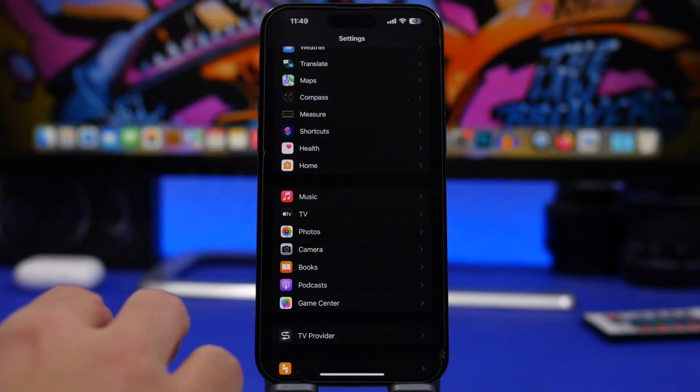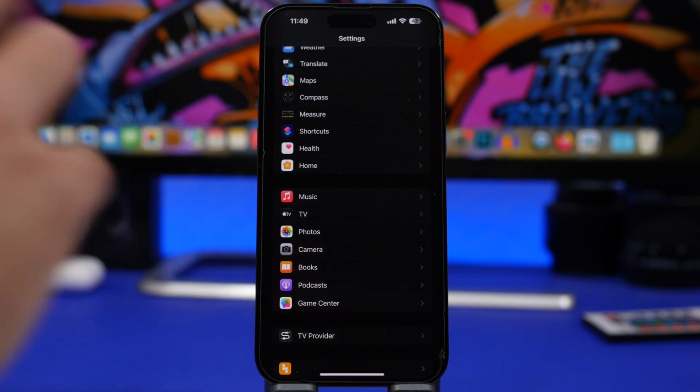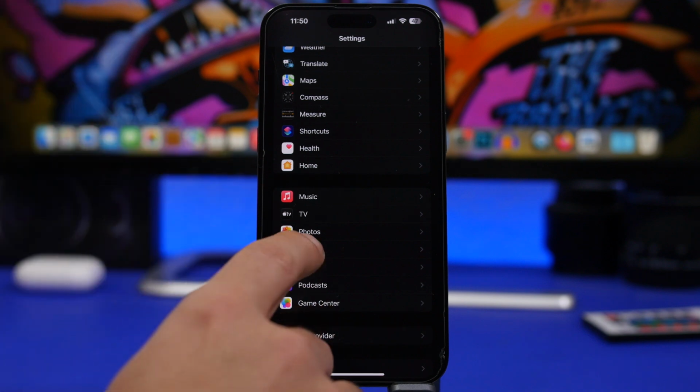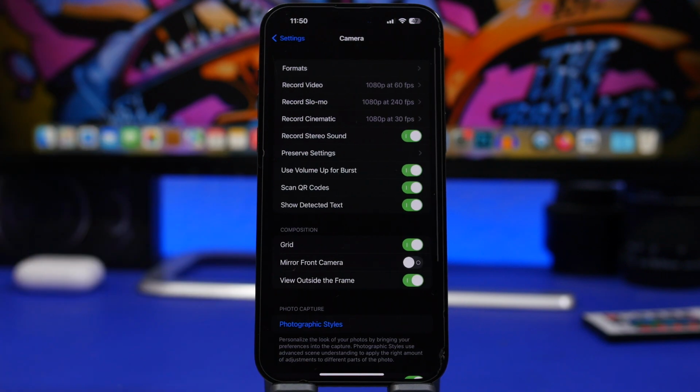Now, before we get started, I just want to let you know something. These settings that you will see in this video will not appear on every device, based on which device you have. A lot of these settings will only appear on Pro models, so if you have an older iPhone or an iPhone that's not a Pro version, you might not see a few of these settings on your iPhone. So let's get started and go through the settings one by one.